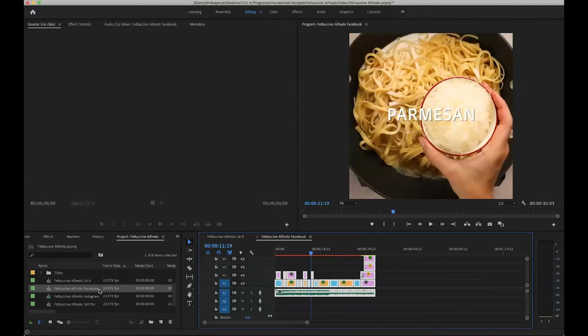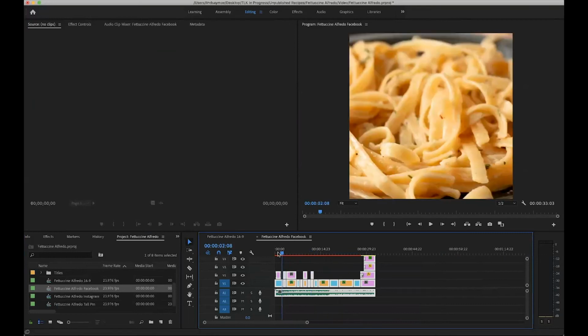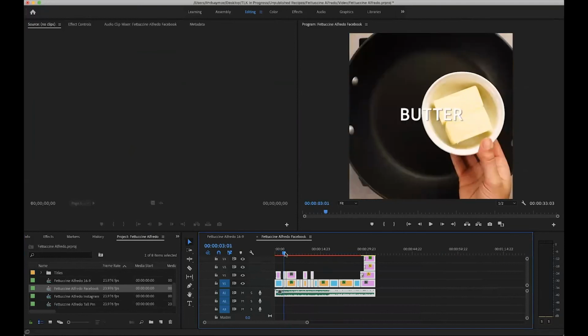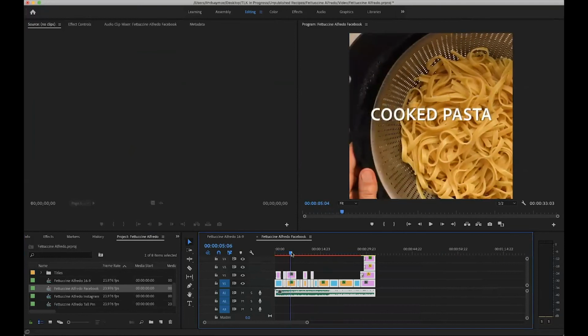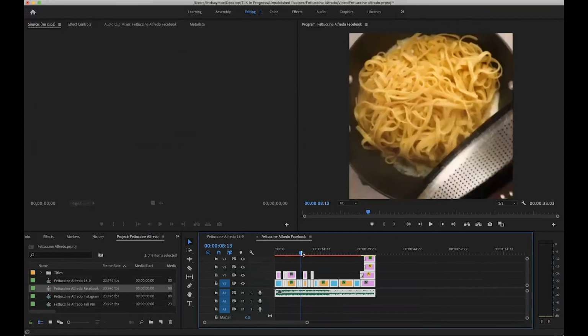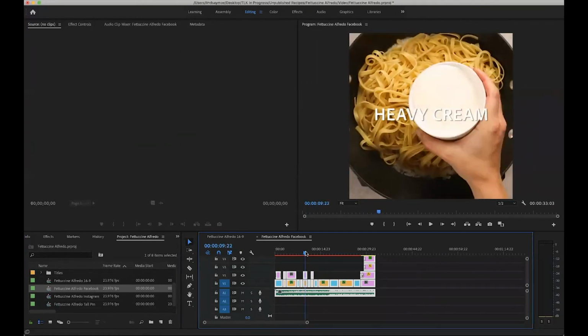So I've called this one Facebook because I use the square version for Facebook. You could call it square or whatever you might use it for. And then I'm just going to kind of scrub through and make sure everything is still centered, that all the titles still fit.